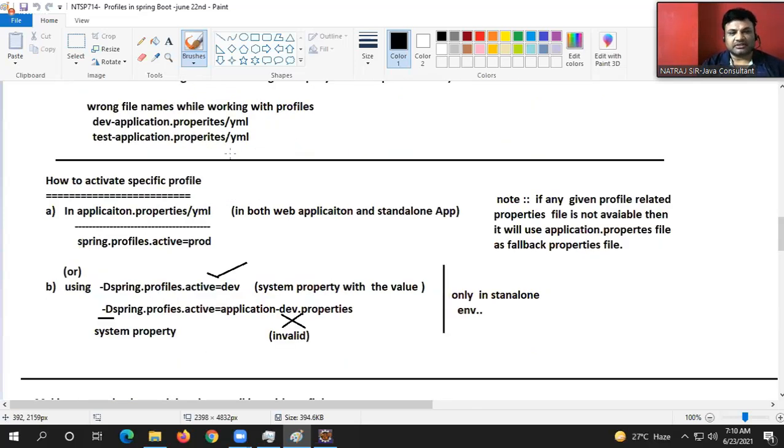Are you listening to my statement, guys? Okay. Sir, how to activate a specific profile? If it is a web application or standalone application, spring.profiles.active is equal to the profile name, specifying it. Or through a system property, guys. Command line arguments and system properties, both are there to pass input values to the application.